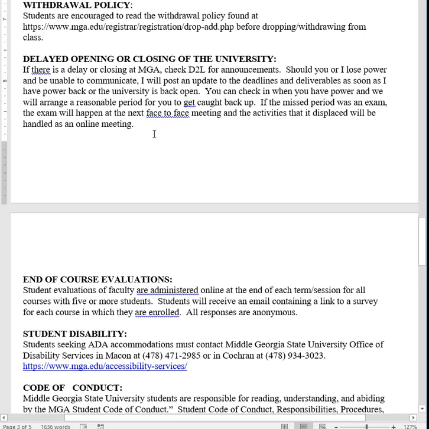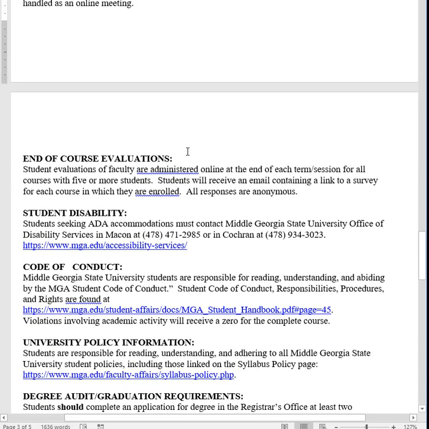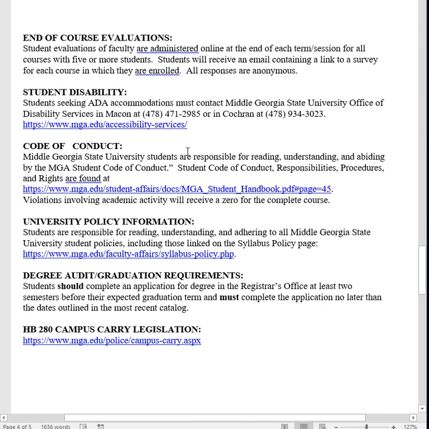Delay or opening or closing in an online setting usually means losing power. So if I lose power, as soon as my power comes back on, I'll make an announcement in D2L. If you lose power, as soon as you get it back, go into D2L and see what the announcement is. If we lose power for a day or two, it probably won't impact our course. If we lose it for a week, we'll probably have to change our plan somewhat. So when you sign back in, then we'll get together and figure out how to adjust.